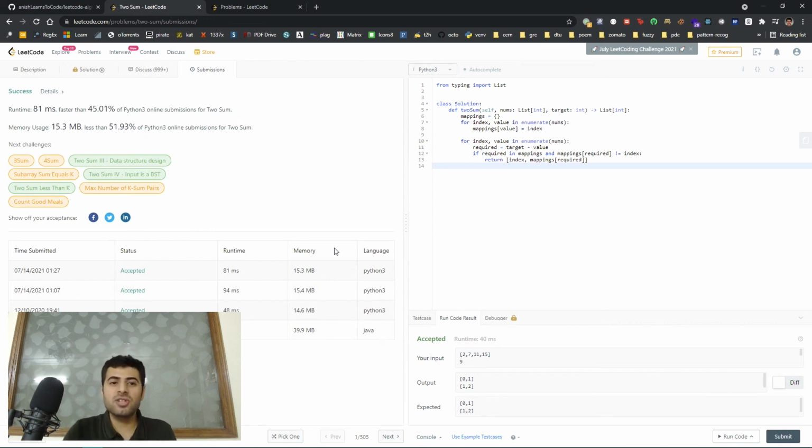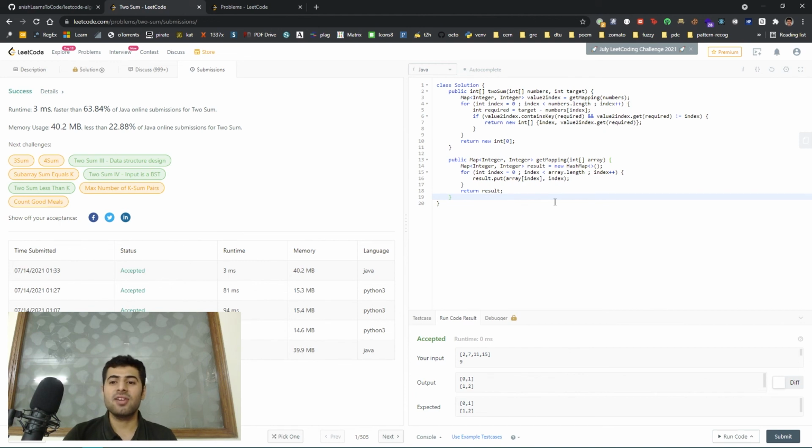So this is the solution for 2sum in Python: space complexity big O of n, time complexity big O of n. Thank you very much.